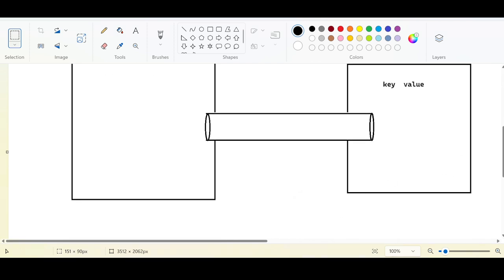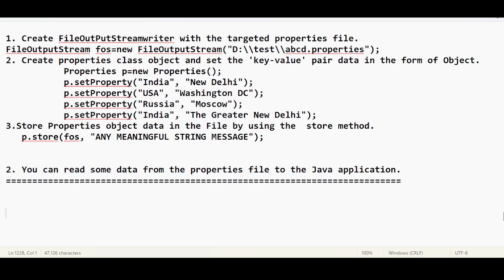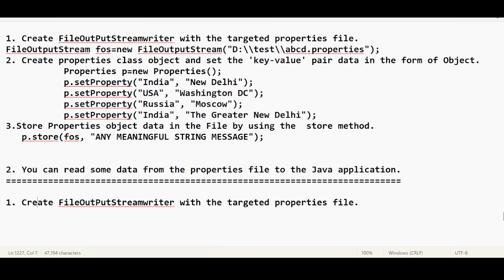Right? How can we proceed with that? Okay, the first step that we can use is what? You need to, let me copy this. Both are not same. So create output stream writer. Okay, you need to create file input stream writer with the targeted properties file.